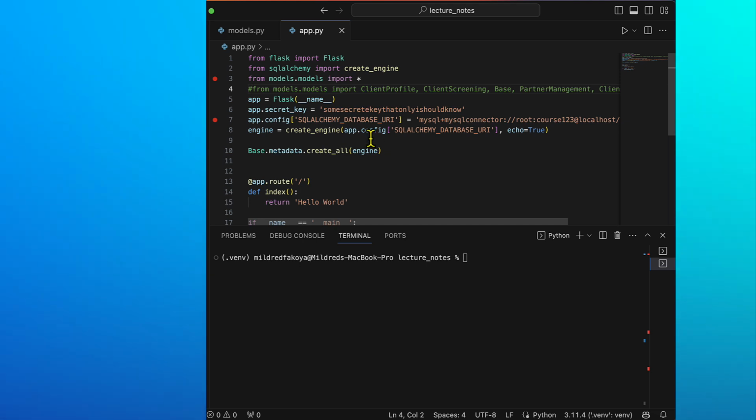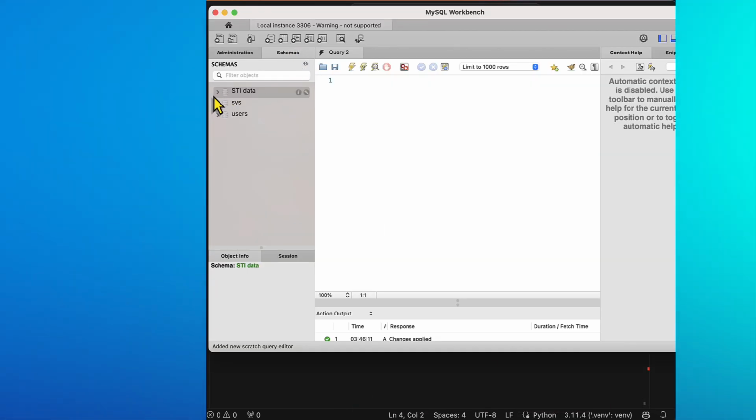So let's run this app file by clicking on the run button. We know how to start a Flask app if you want to start it from your command line, or I click run. If all is well, we should be able to refresh here to see that our SCI data now holds tables, and all of the tables are connected like we want them to be.